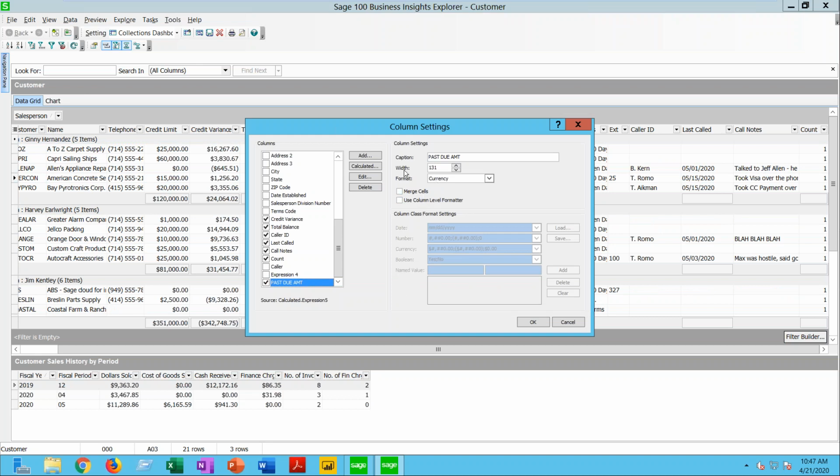Right-click, go to your column settings, and locate the field that you want. Mine is already on the past due amount, and you can change this format here. You can set the format. This one's already set to currency, and then you can use a column level format. Depending on what format the data item is depends on what will light up down here. When I check that box, if it's currency, the currency formatter lights up. If it's a date, the date formatter lights up. If it's a number, the number format lights up. If it's Boolean or a name value, those formats will light up. So here it is, we're currency.